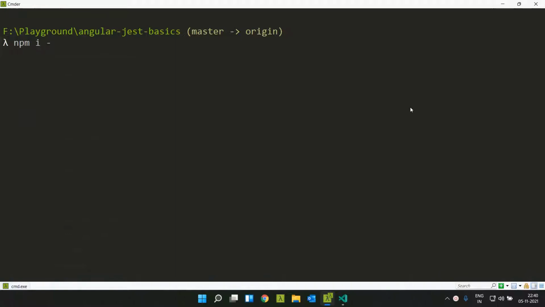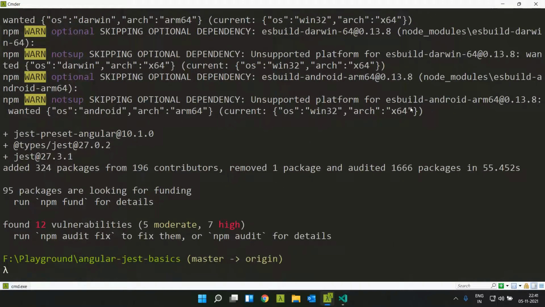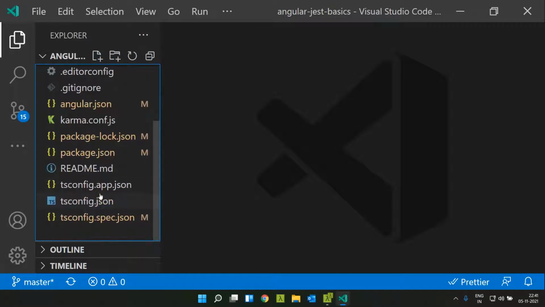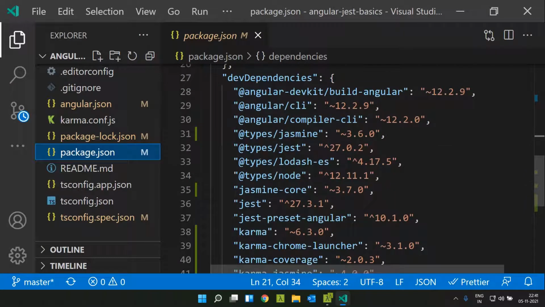So I'm going to install Jest, the typings for Jest, and a Jest preset for Angular, which will have the preset configurations needed by Angular in order to run Jest. So all the packages have been installed. Now let's go and see our package.json. Here you can see that Jest and the other packages have been installed.